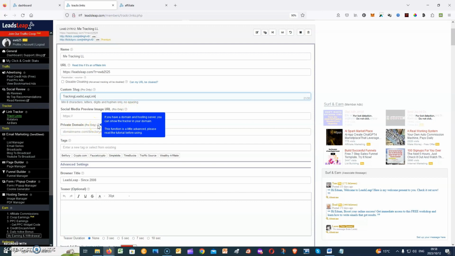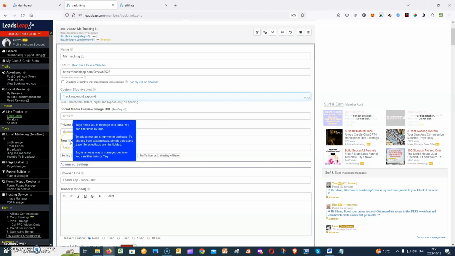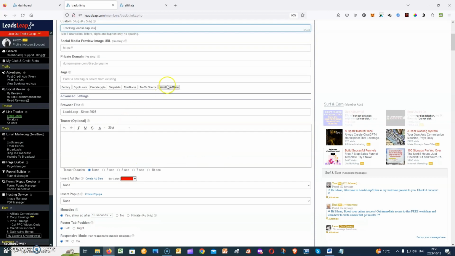If you have a domain and hosting server, you can track. You can show the tracker in your domain. This is an advanced feature, so I'm not messing with that too much. Tags help you to manage your links. You can filter the tags. It's not necessary to mess with this if you don't understand these things well. I've got a few previous tags here, but don't worry about it too much.